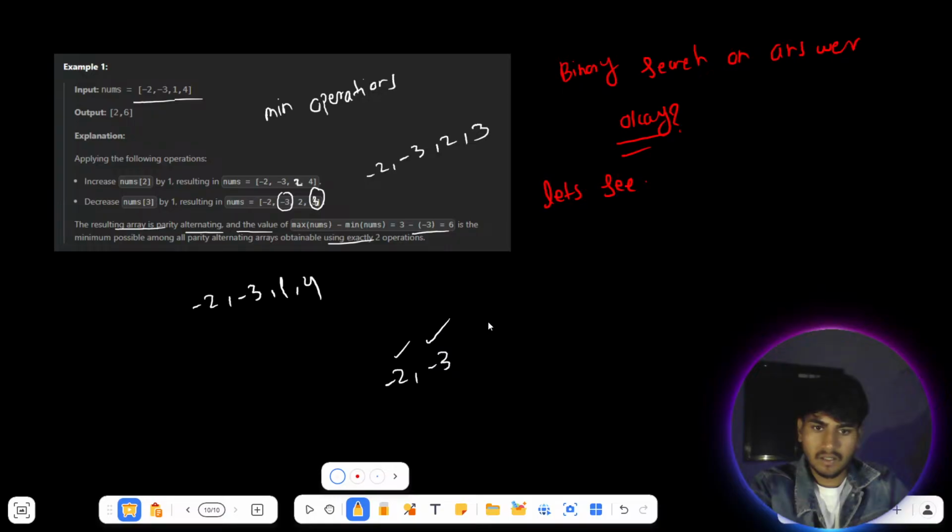So that's correct. Now let's say 2 is even, like 1 is odd, but we need even, so we'll be incrementing by 1, right? And we'll be decrementing 4 by 1. So you have a +1, you have a -1.